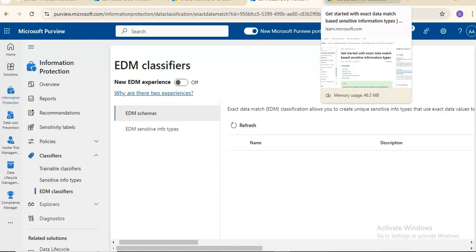Okay, and if you're using a single computer, make sure that you authorize the EDM upload agent, which is installed on that computer, and then we can have the command to hash and upload the sensitive data. And after that, we have to test this EDM sensitive information type, where you will use the sensitive information type method, or we will use the EDM classifiers method.